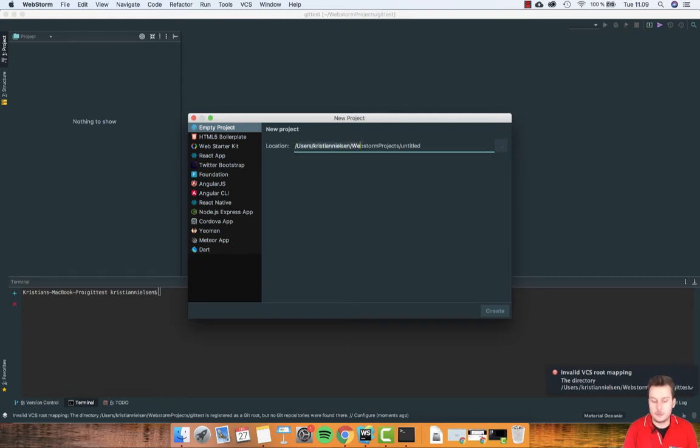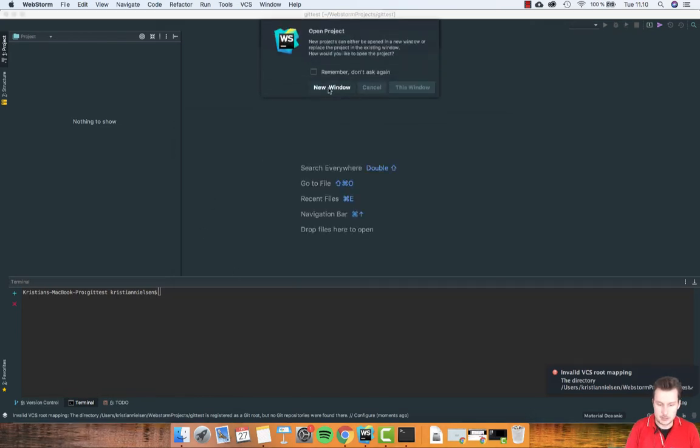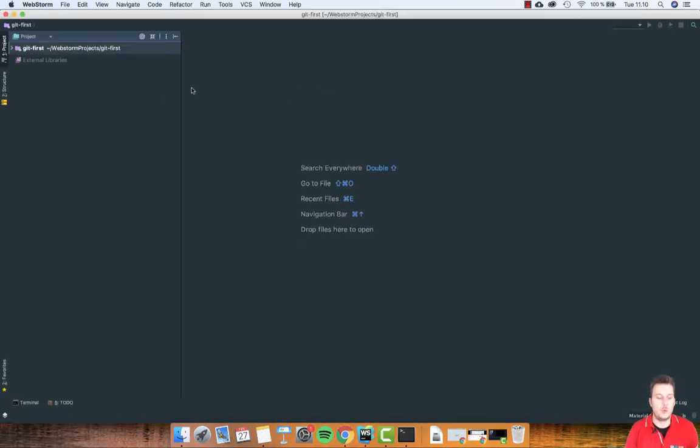Make sure that you know the path. This is where I'm going to create the folder I'm going to be using. So user, Christian Nielsen, WebStorm projects, and right now I'm not going to call it untitled. I'm going to change the name to Git first, whatever. You can name it whatever you want really. So this is the library name that I'm going to be using. Go here, click create, and then you say yes, I want to create a new window.